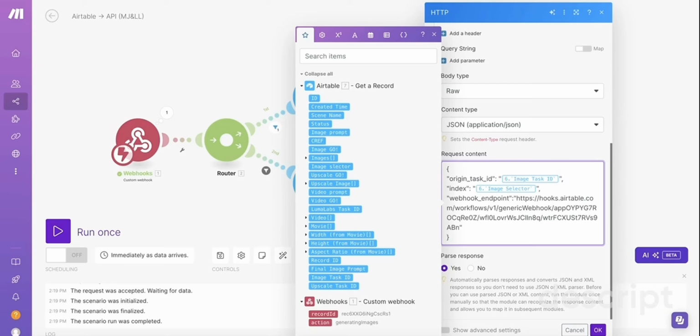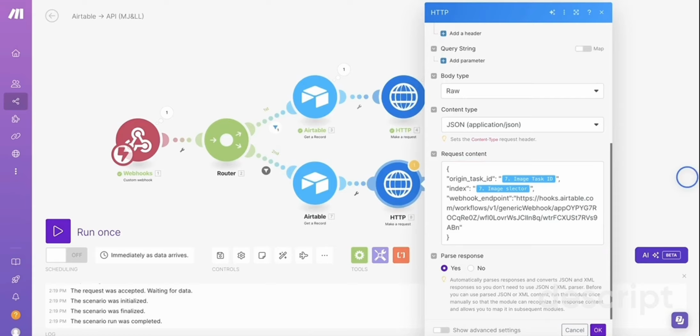So to fix the broken elements here, placeholder, image task ID. So we're going to select image task ID right here. So we're going to delete the broken placeholder. The image selector, image selector. Right here, first leave the broken placeholder, and for the webhook URL, we're going to have to jump back to Airtable. Right, so let's head back to Airtable.